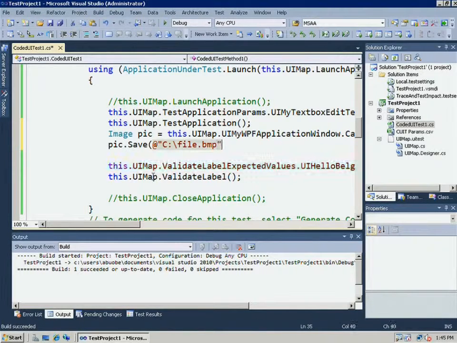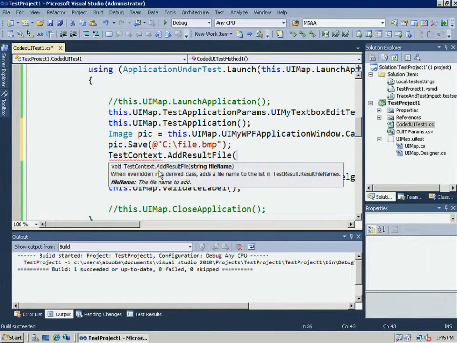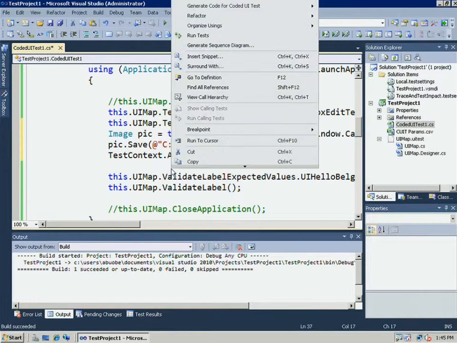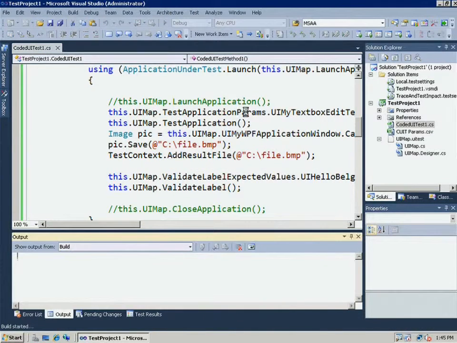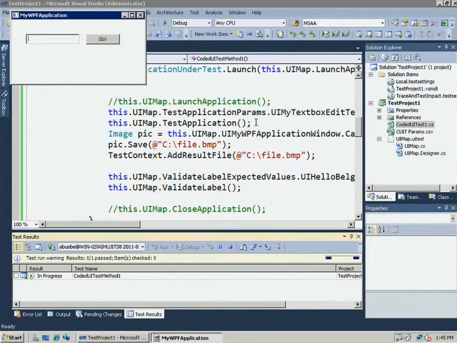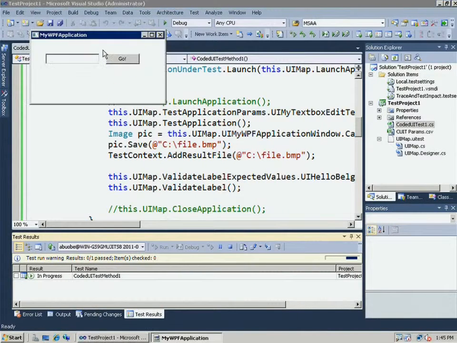We'll be kind of sloppy with our file saving right now. I'm sure you can come up with a much better way to name that and to store it. But for now, we're just trying to show how this works. And so now if we run this again, it should pass again. But for each iteration, we're going to take a file and we'll save it as file.bmp, and then we'll attach that to the test result.